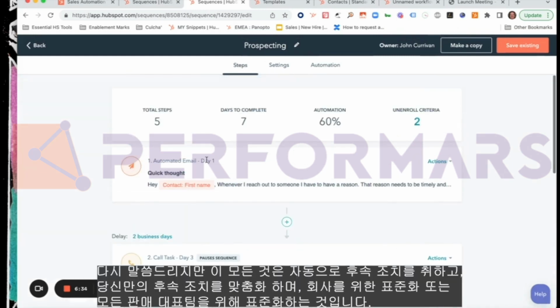Again, it's all about automating your follow-up, being able to customize your own follow-up, and making sure that if you wanted to standardize it for a company or for all of your reps or for your team, you have the option to do that with sequences as well.